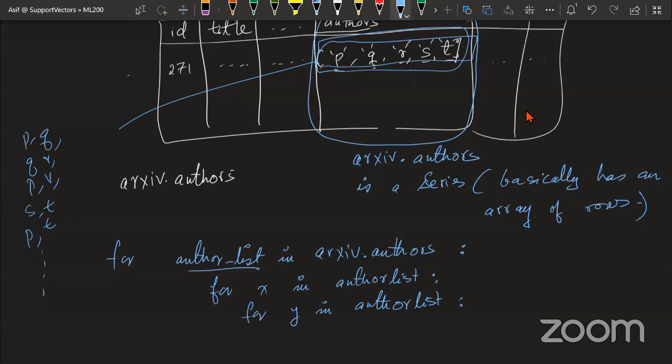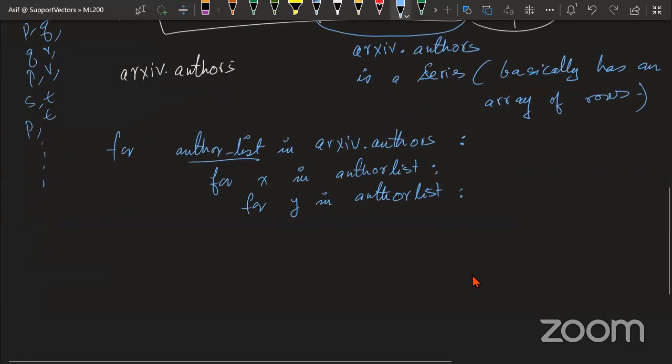What do you want to do? You want to make a tuple, XY, right? So that you will get PQ and so on and so forth. Are we together, guys?